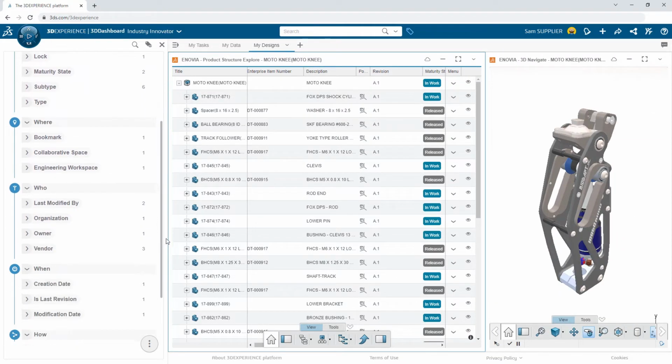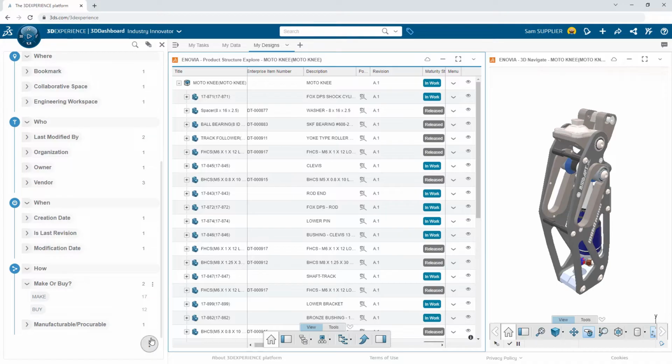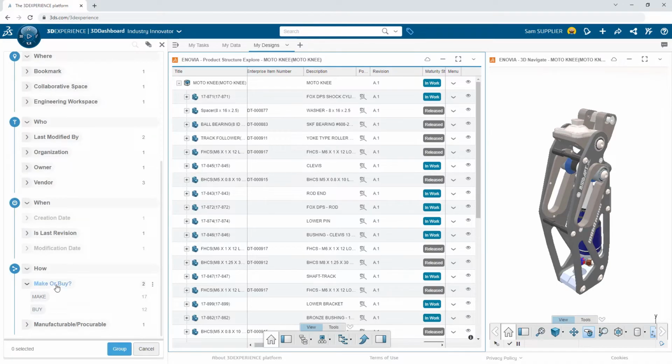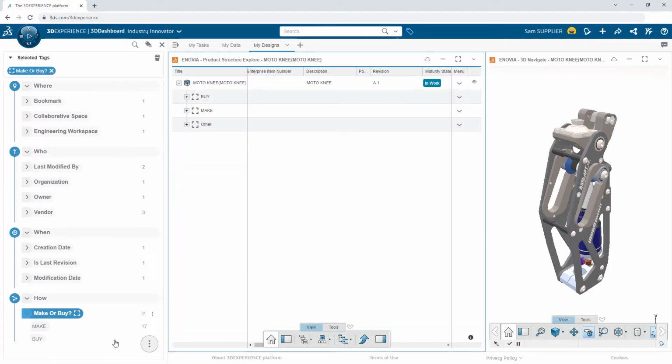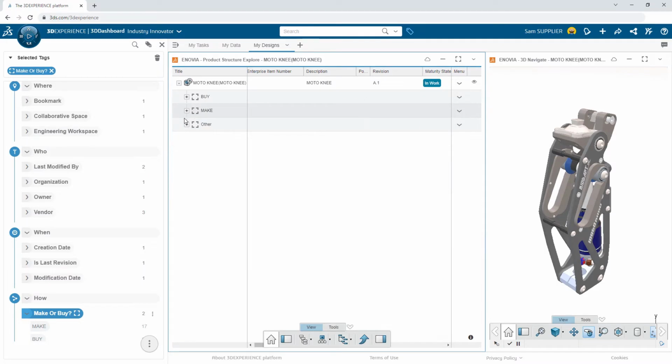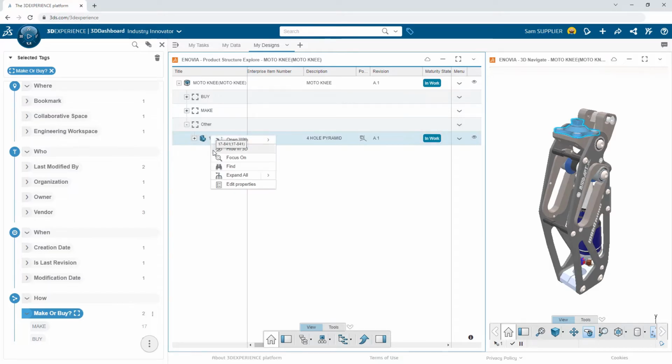With 6W tags, Sam can choose to group the structure based on criteria such as whether the parts will be made or bought. He can now expand the make group to see the manufactured components, and he can quickly identify that Eric has forgot to indicate the status for the four-hole pyramid.